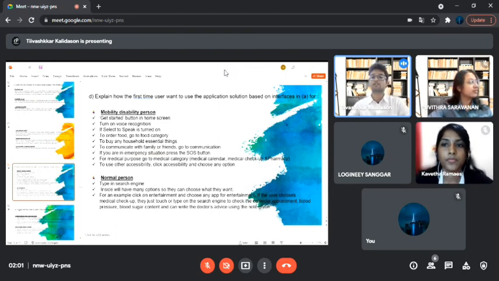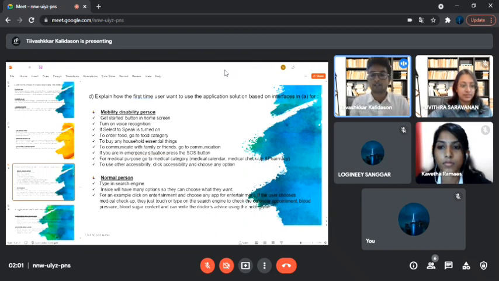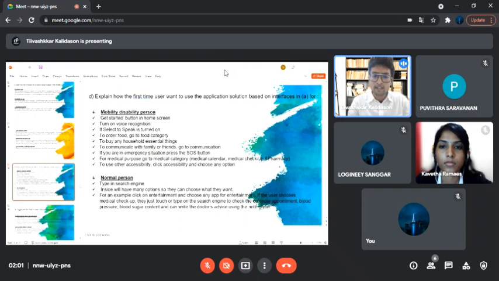If the user chooses medical checkup, they just touch or type on the search engine to check the calendar appointment, blood pressure, blood sugar content, and can write the doctor's advice using the notebook given. Next slide.